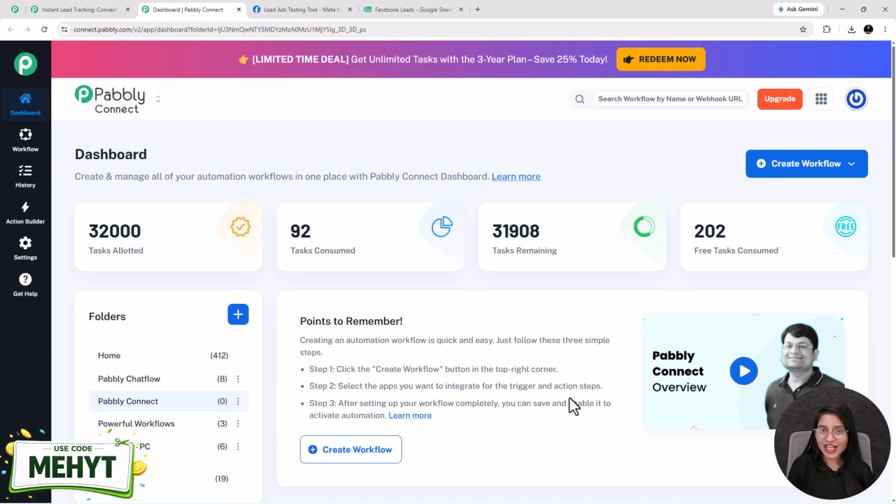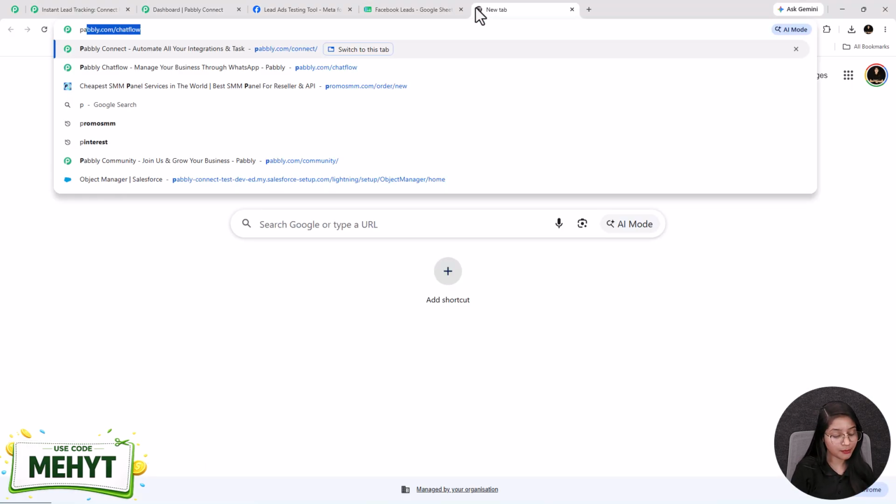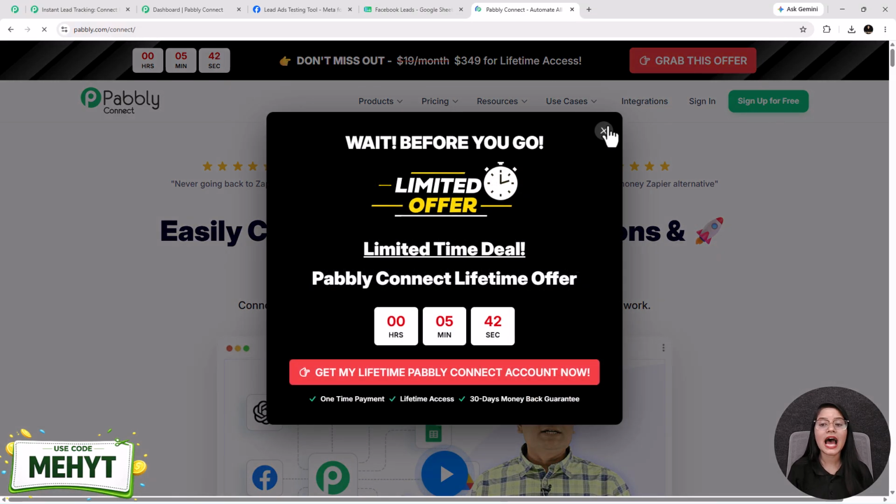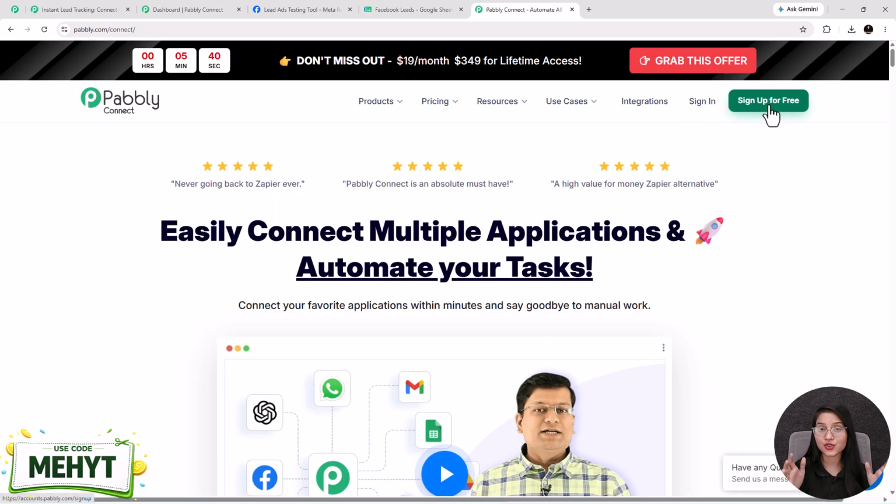Alright, so this is the dashboard of Pabbly Connect. If you are an existing user of Pabbly, that is perfect. But if you are not, then go to pabbly.com/connect and run the sign up process. Once you do this, you will receive 100 free tasks every month to explore the software, which is perfect for testing.